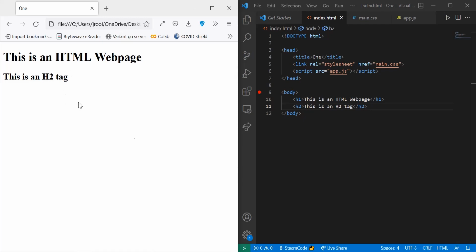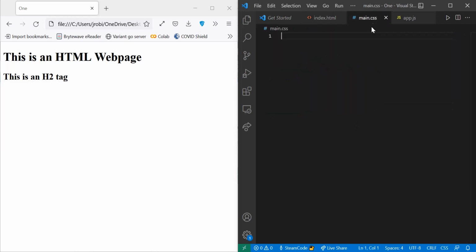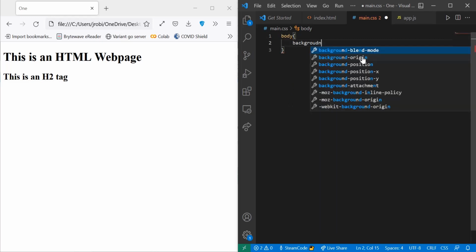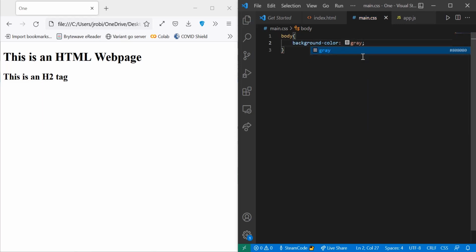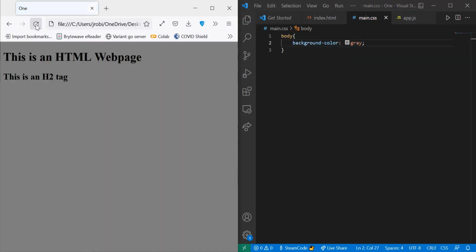Now we need to head into our CSS file if we want to actually make this look pretty and make it look presentable. So inside of our main.css, let's first just change the body. So you can just write down body and then curly braces. We want to change the background color. Let's change it to gray. If we save and then reload, as you can see, the background color has been turned to gray.